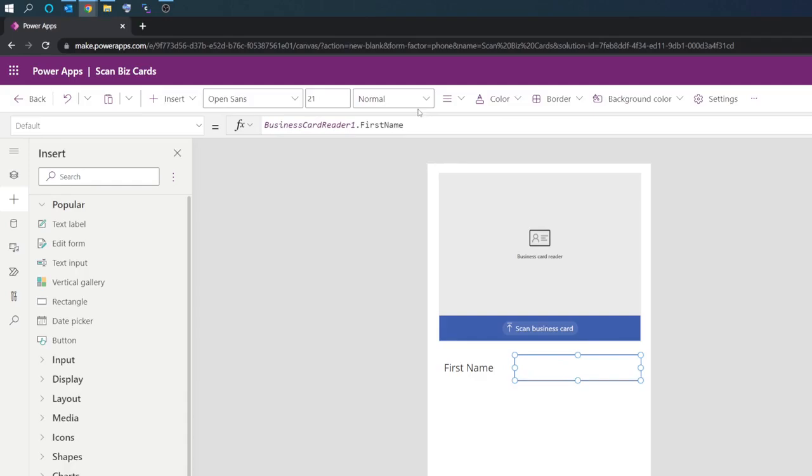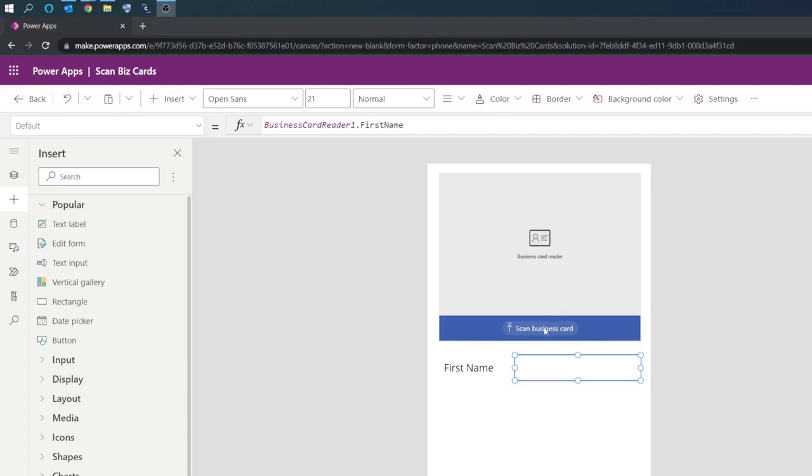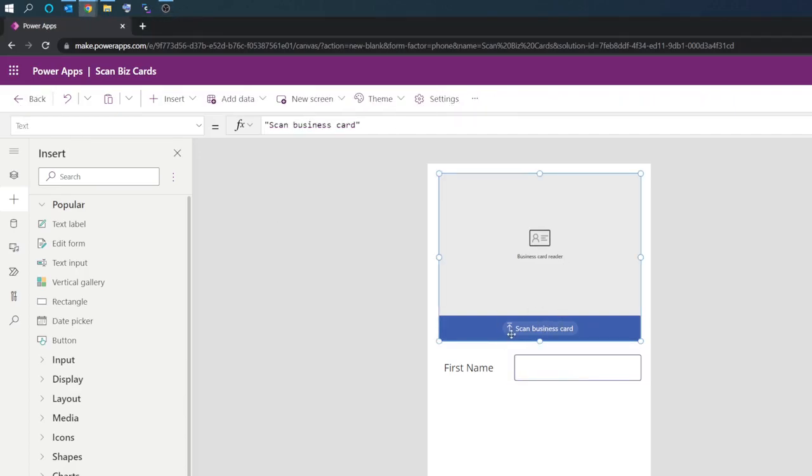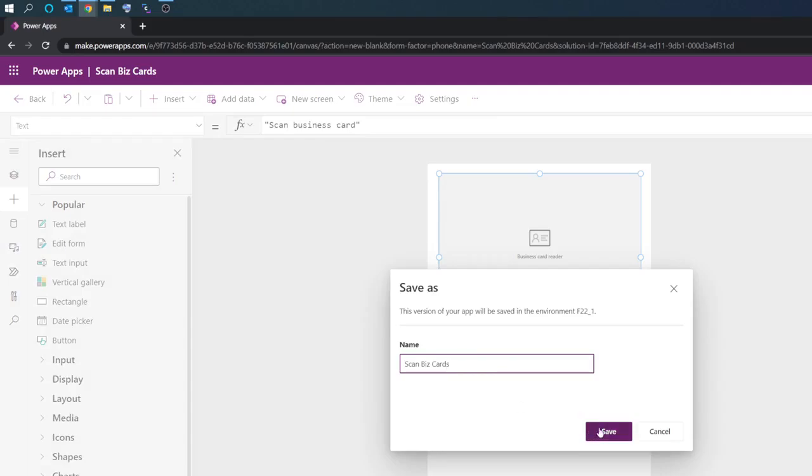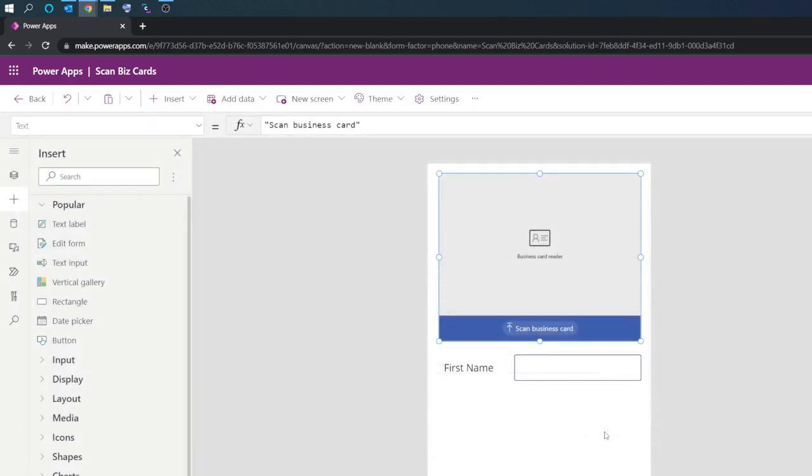Okay. Now let me try to scan something. So give me a second. I think I downloaded a business card, an example. All right. Now let's try to scan this. First, I need to hit save, and I will save it with whatever name was showing up. That's the name of the app.